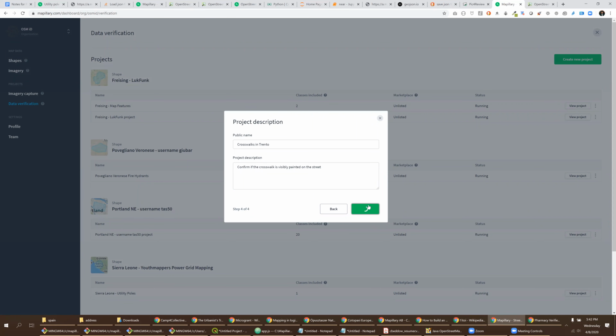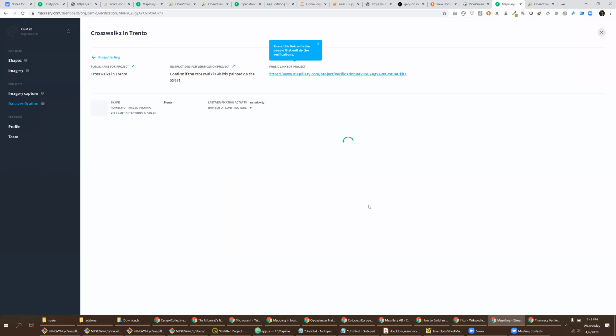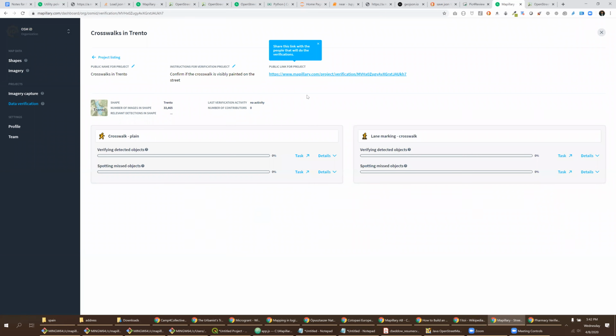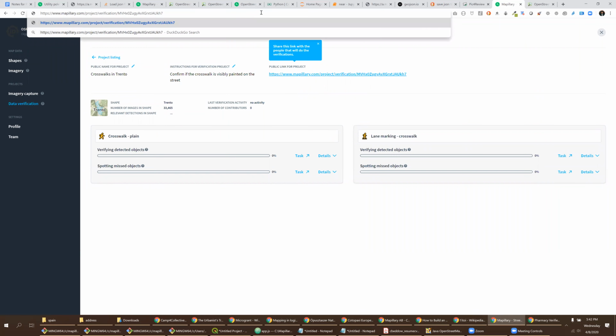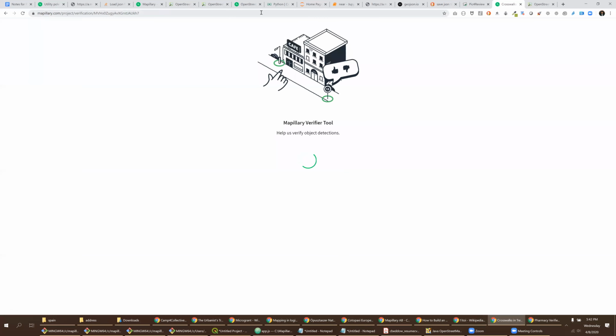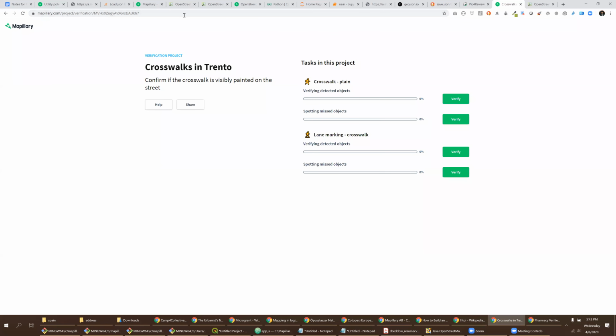So what's important to note about this is we're not adding the data to OpenStreetMap yet, but we are going to verify that it's actually existing in the Mapillary photo first. So if we go over here, there's two different classes. We now have this public link for the project we can share. So you can share this with the YouthMappers group, for example. So if I paste that in here, it's going to load this version. So anyone can see this now and help out.